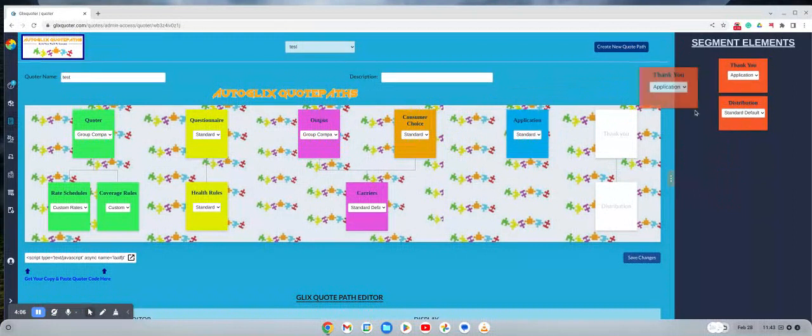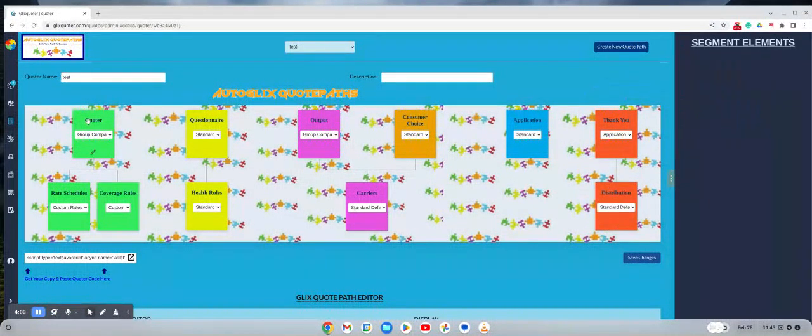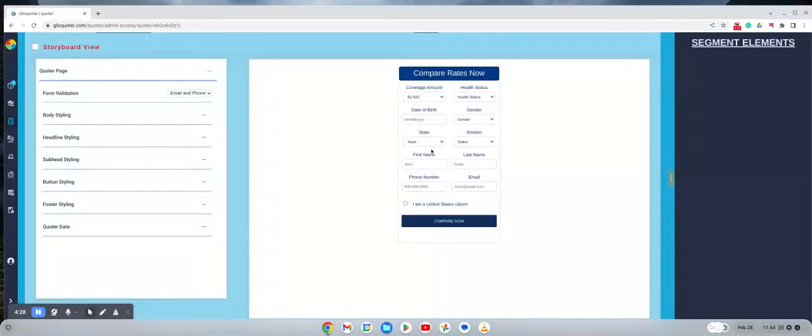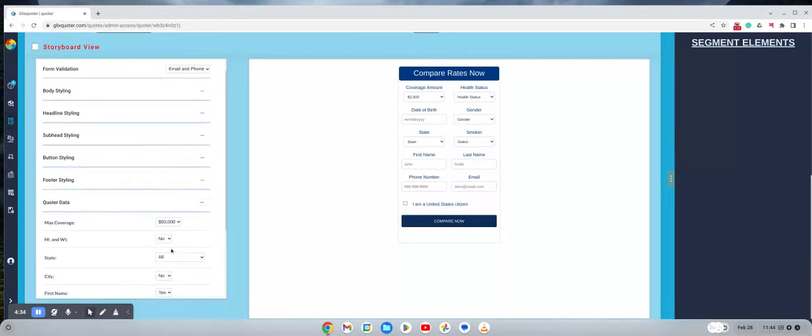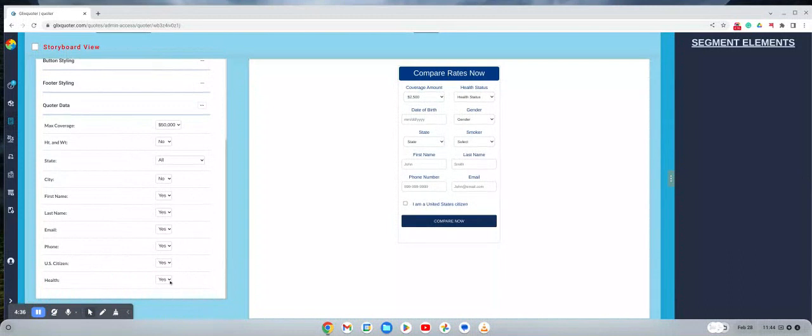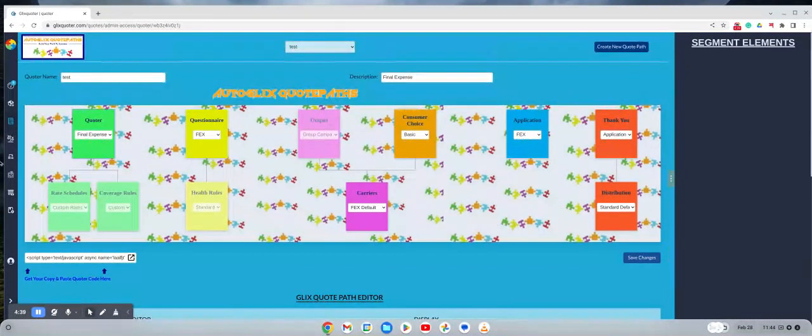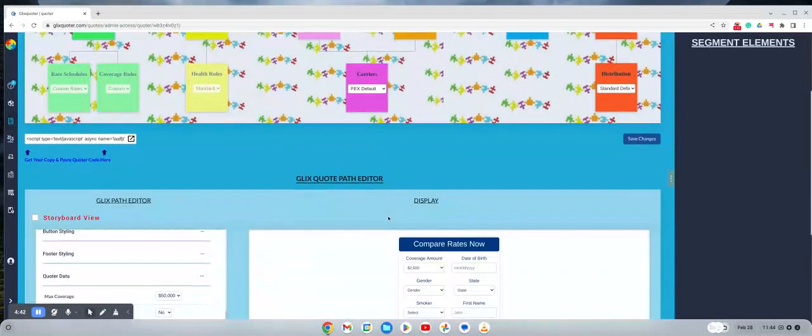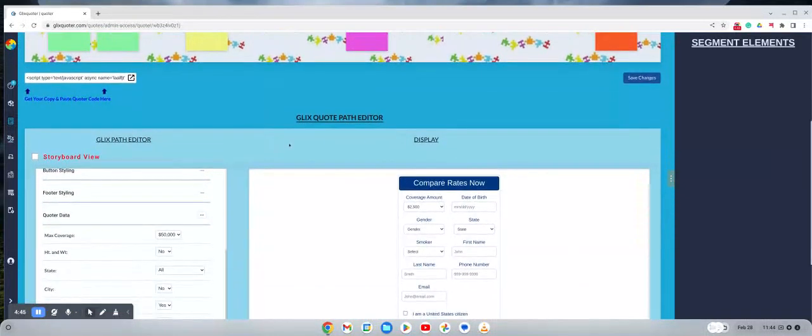So, for example, if you were to choose final expense, you wouldn't need rate schedules or coverage rules that are associated with employer group plans, and so they gray out, as does the questionnaire. And the reason the questionnaire grays out is because health status is on the widget. Now, if you chose to take health status off the widget, and it disappears, now the questionnaire lights up. So everything is like that, so there should never be any conflicts.